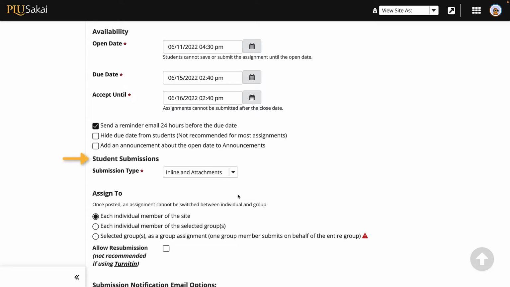Under Student Submissions, click the Submission Type drop-down and select an option. The default option, Inline and Attachments, allows students to submit their work through the rich text editor, as well as attach files. Alternatively, the submission type can be set as Inline Only or Attachments Only. Non-electronic is for assignments that are collected during class, and Single Uploaded File Only is for accepting only one attachment.